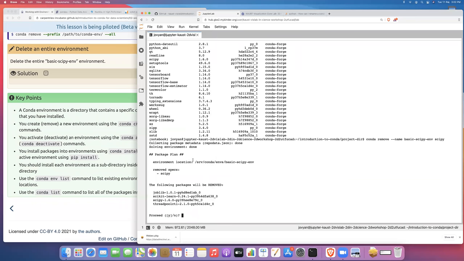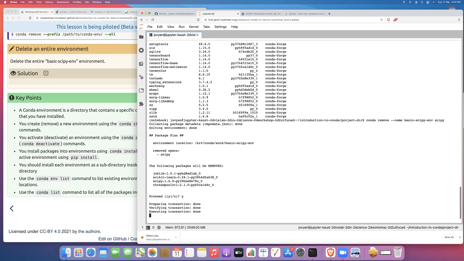So this is what happens. It kind of gives you something similar to what you saw when you installed a package. Here we're removing SciPy and it says, okay, I'm going to remove SciPy from this environment. And then it's going to remove SciPy as well as scikit-learn, because scikit-learn depends on SciPy, and then joblib and this other package. And if you're happy with that, you say yes.